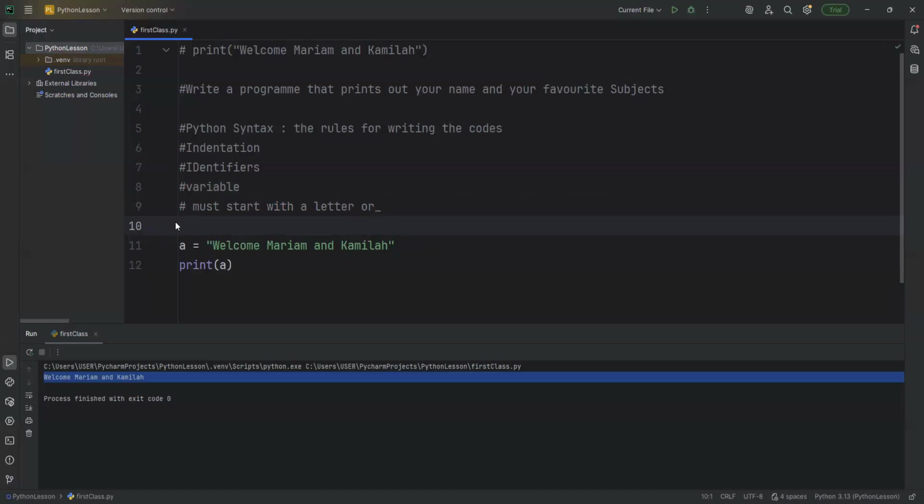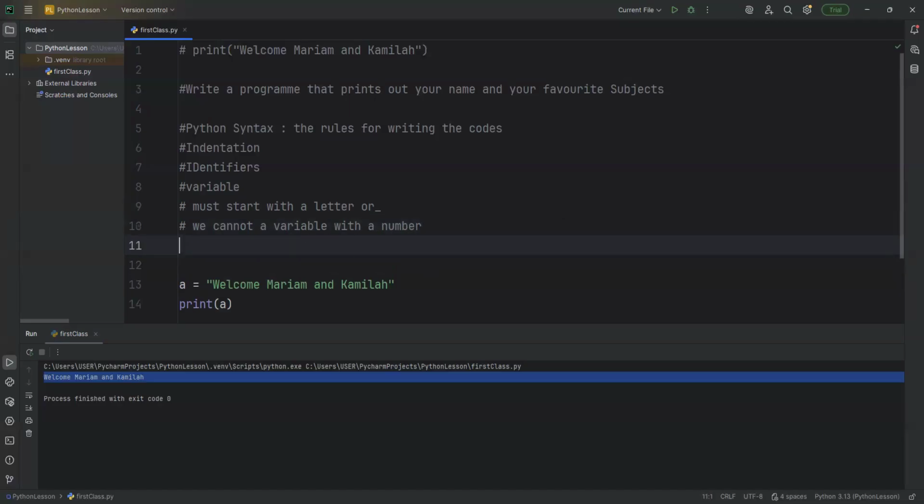Do you understand? Then, what's the second one? A variable cannot start with a number. We can't start a variable with a number. You can see the way I'm trying to take you around.